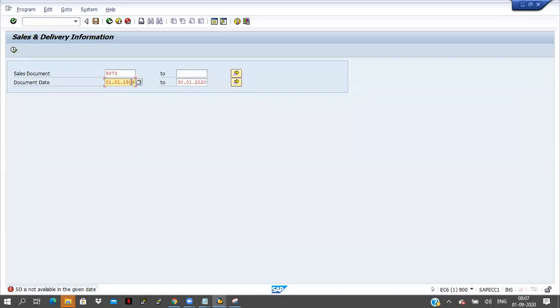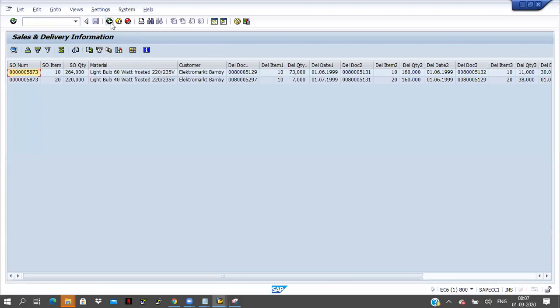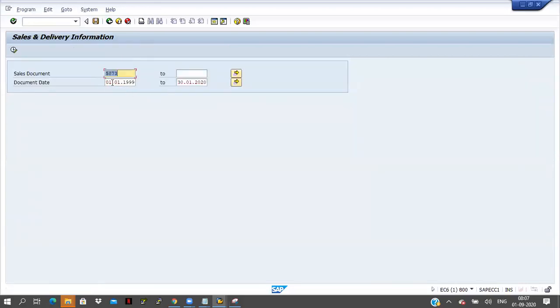If I click on the execute button, see the data is coming like this. So if I pass some document date, then I have to check whether this document number is created in between these dates. Then only I have to display the data. Even though the document number is available in VBAK, if it is not created in between these two dates, we have to show that message.